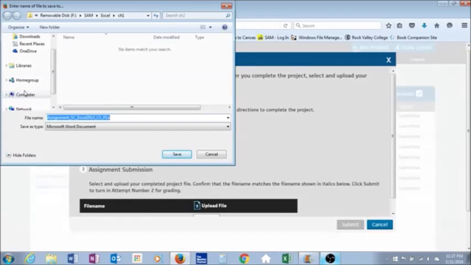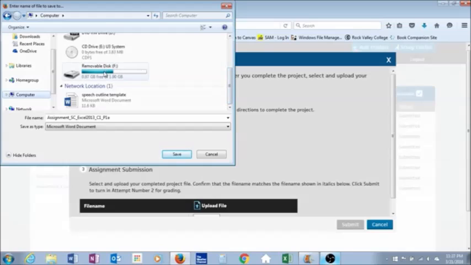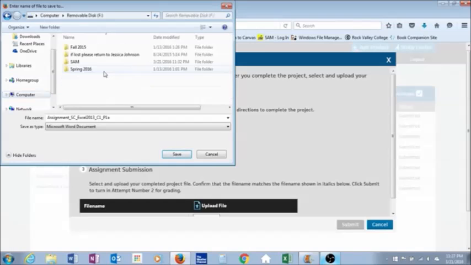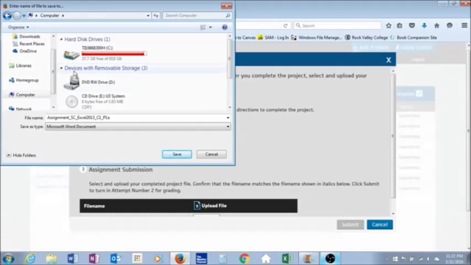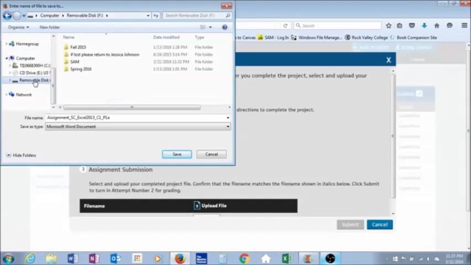So if you come over here and click Computer and then scroll down and double click Removable Disk. Or if you have a named flash drive, just keep in mind that it's going to be devices with removable storage. Just look for that heading and go to removable disk. Or you can use this little drop down arrow next to computer. See the little arrow? Click that, scroll down right here, and then click removable disk. So you have two options there.